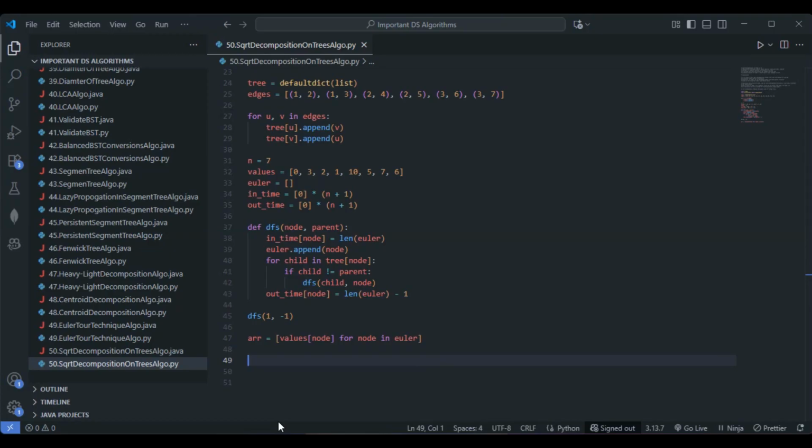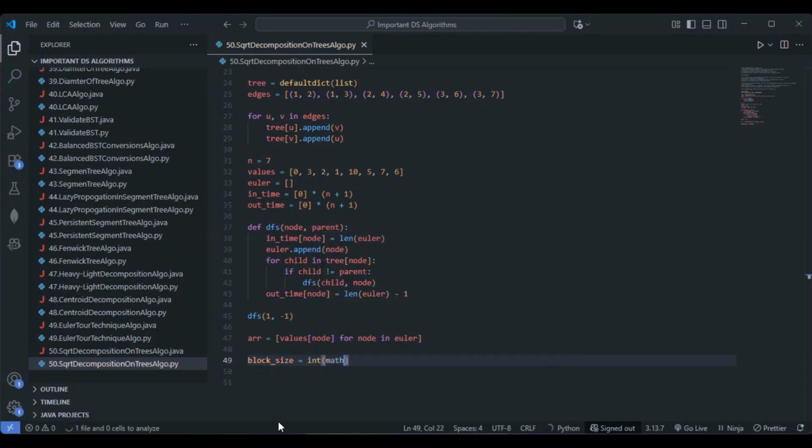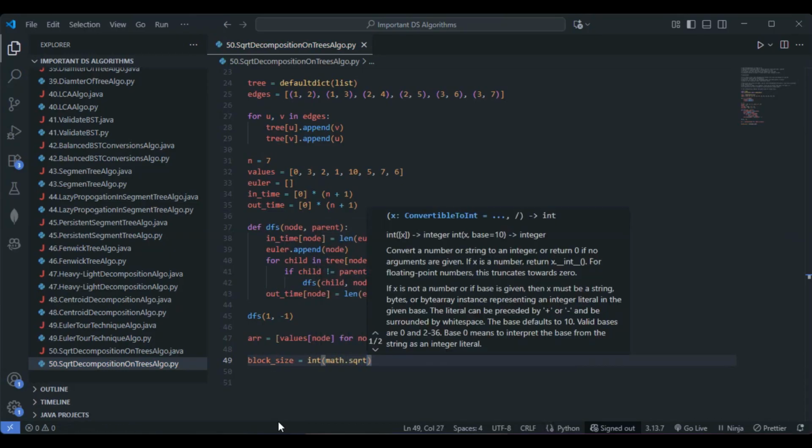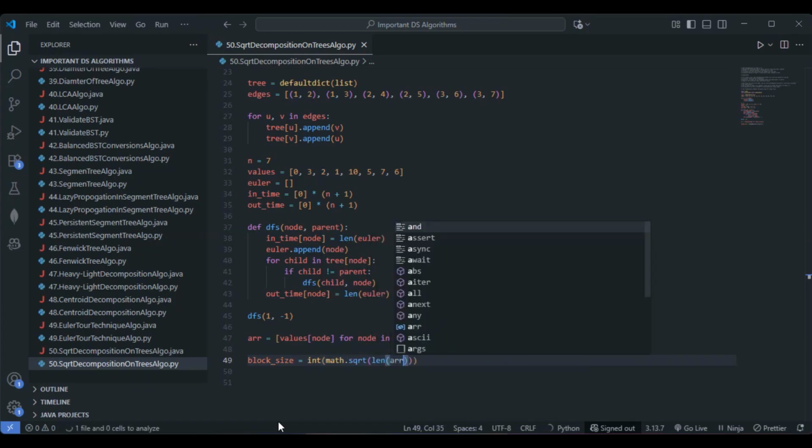Next, let's move on with the fifth step, where we will be building the square root decomposition. The algorithm name itself is square root decomposition on the trees. So now let's come to the main part. Let's build the square root decomposition. Let me consider the block size. This will be int of math dot square root of the length of the array. This is fine, I believe.